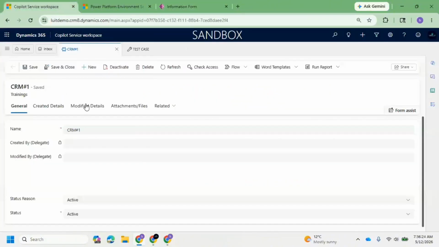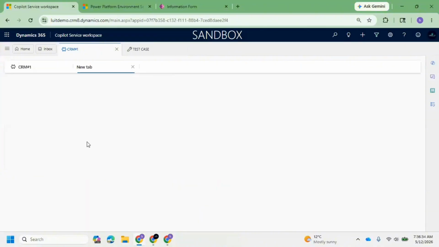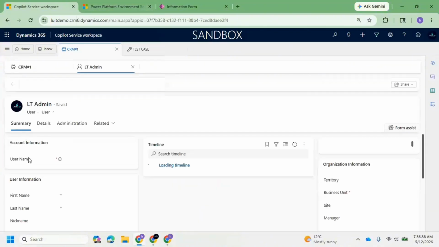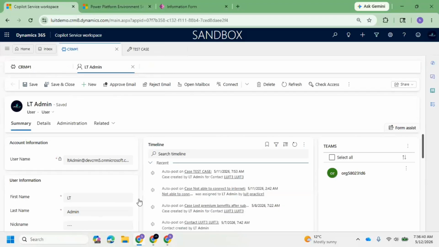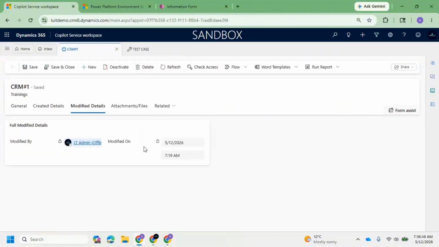Right now, by default in the modified details, you are seeing only LT admin. You are unable to see his email. You want to see his email address too without opening this record. If you open this record, obviously you can see his entire record information. What is the user, the first name, last name, the primary email? But without opening the record, you want to see that information here itself. So in that scenario, we will be using quick views.